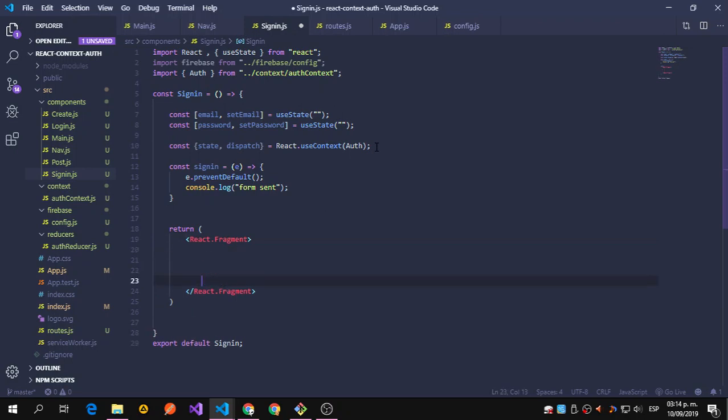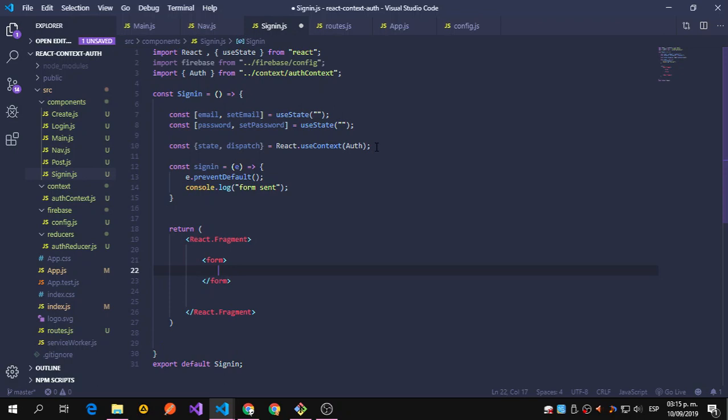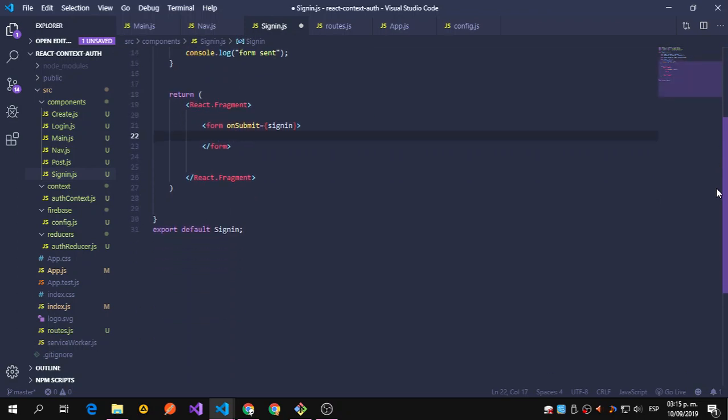So now we can actually create the form. I'm going to create the first one and copy the other one. Okay, so this is going to be a form and we're going to have this onSubmit, and the function that we're going to run is signIn. Now let me scroll down a little bit so you can see better what is going on. Let's say create an account.